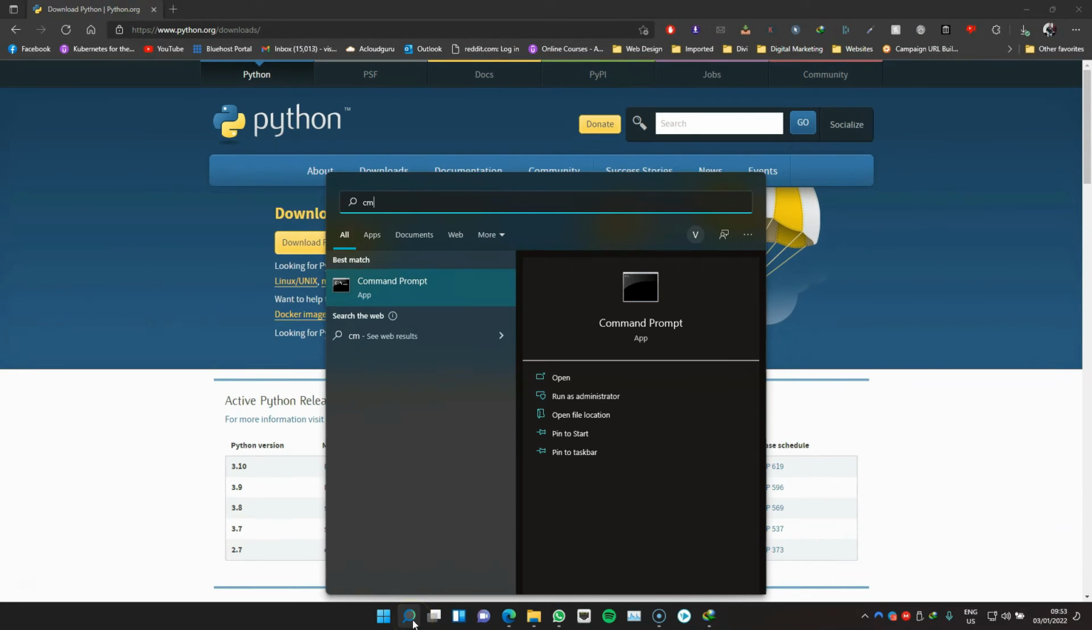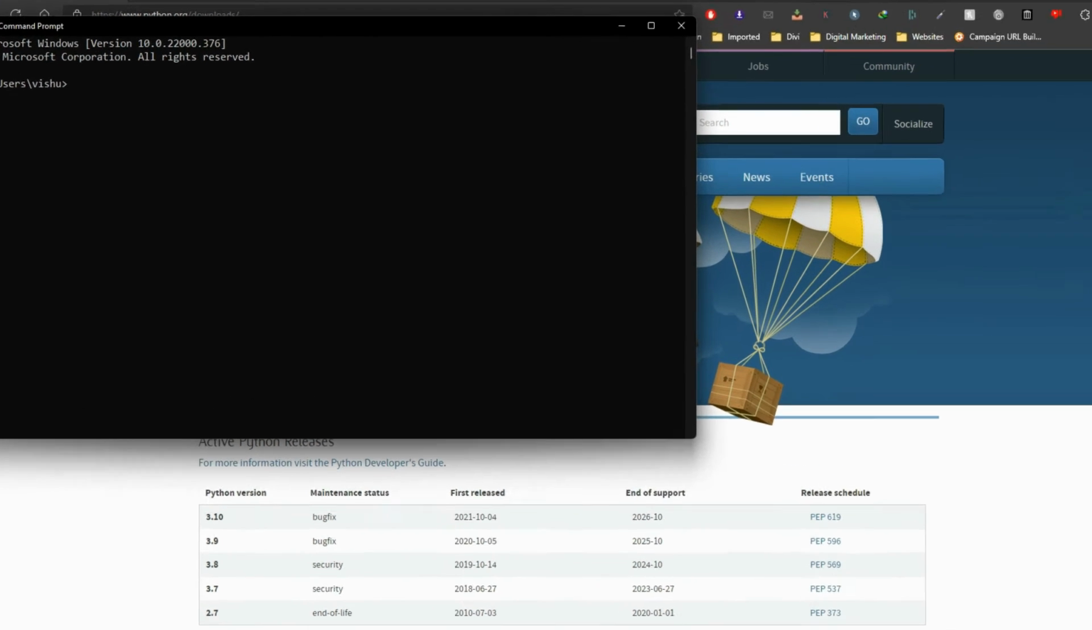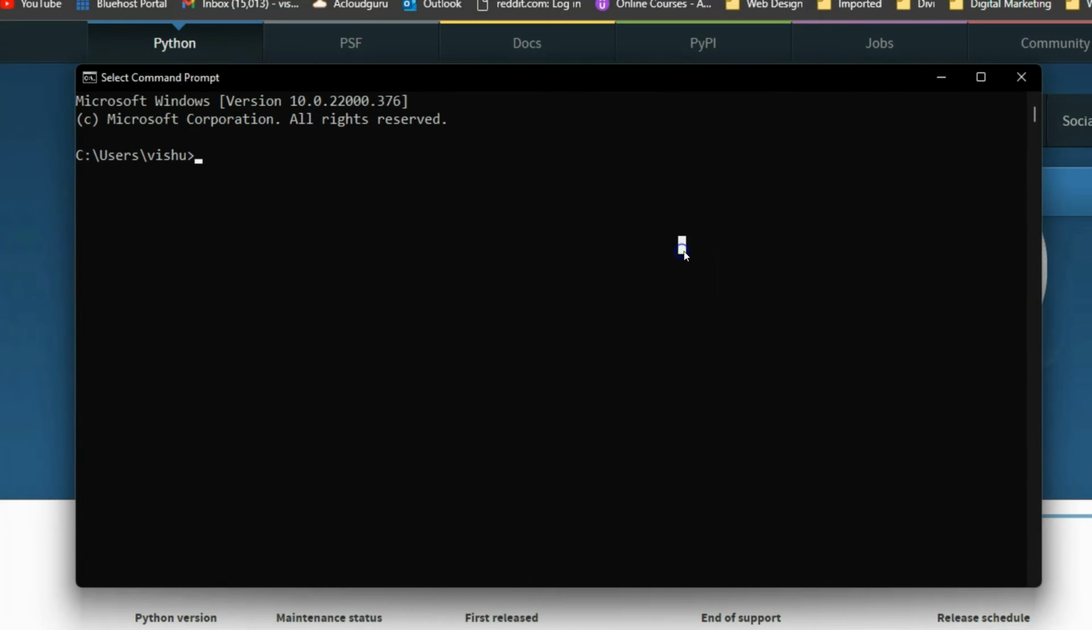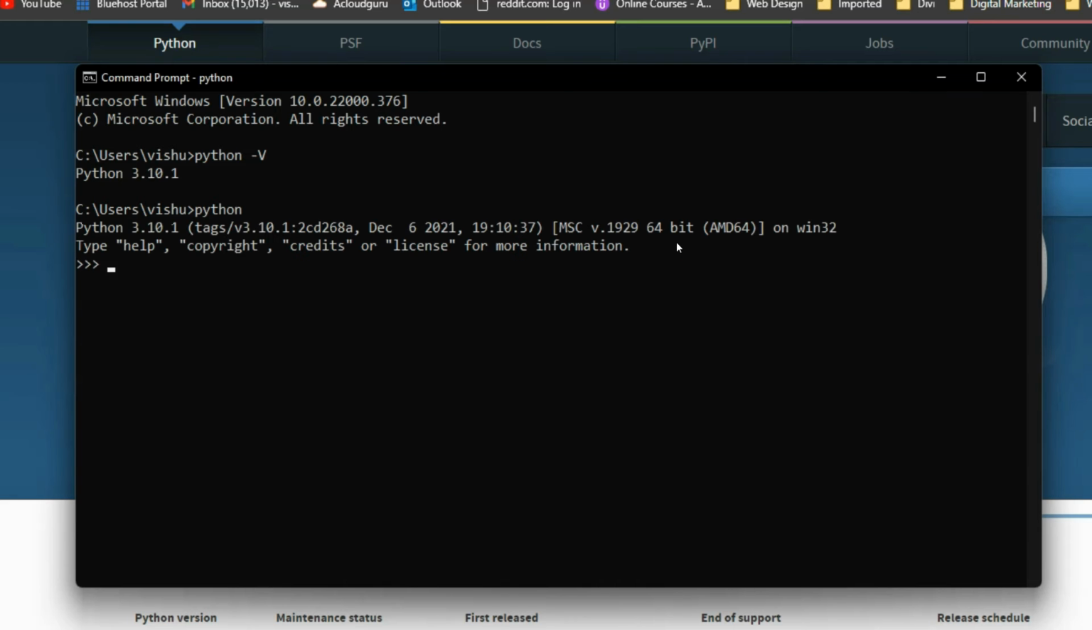Now let me open Command Prompt again, and here I'm going to do python -V, and it's going to give me Python 3.10.1, which means our installation was successful. If I do python, it takes me into a Python shell where I can do any mathematical operations and it will run properly.